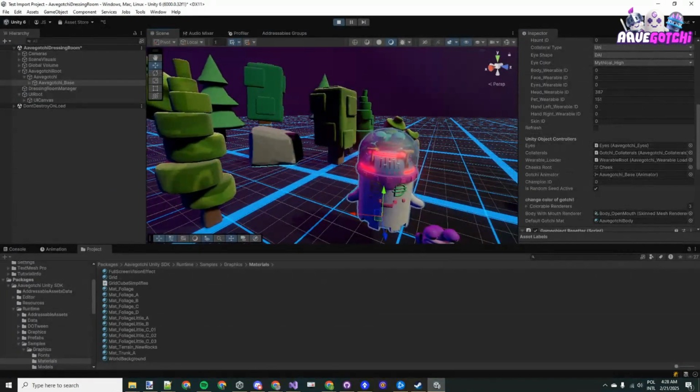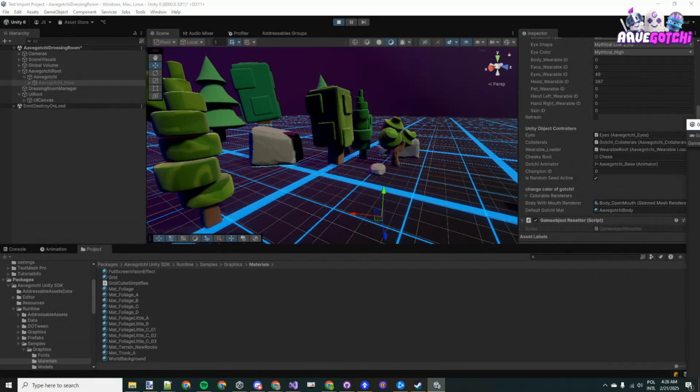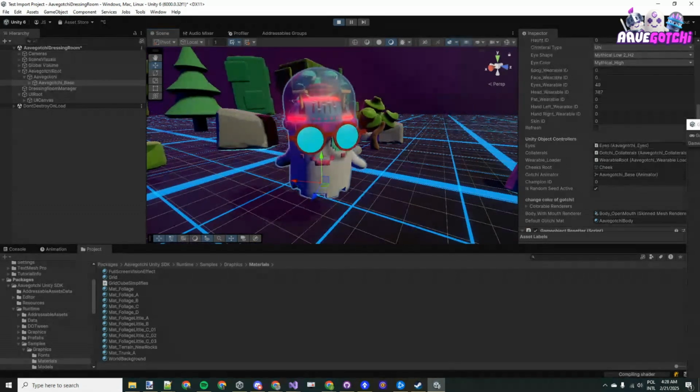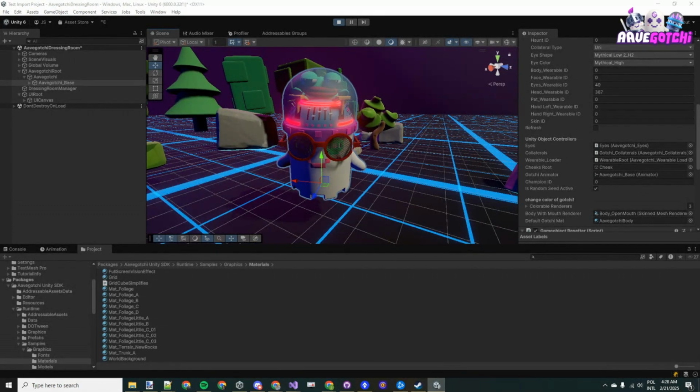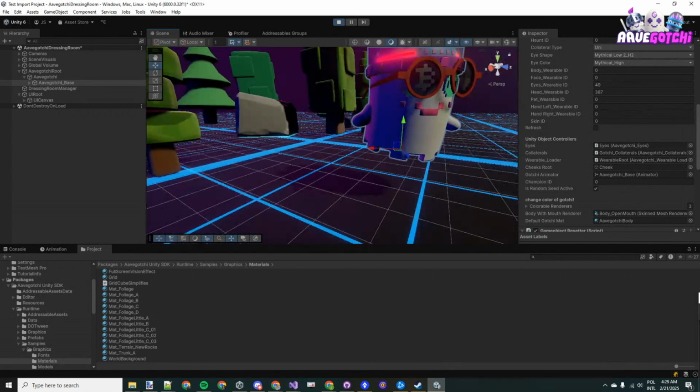So let's get rid of that pet for now. And I don't know, let's give him some fun eyes. I think that looks familiar, right? The Coder Dan glasses. I mean, yes. Not really. As they're loading, there we go. There we go. The Coder Dan shades. I think those are pretty good.